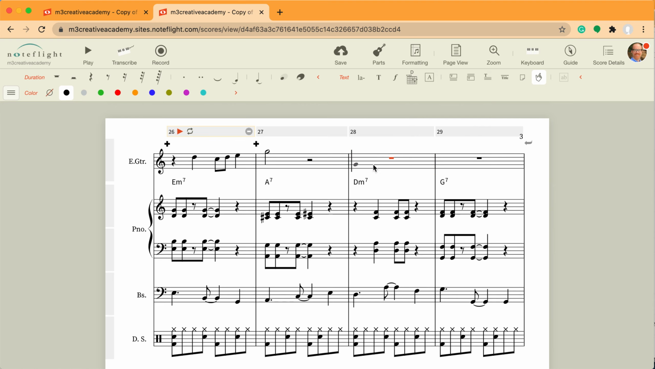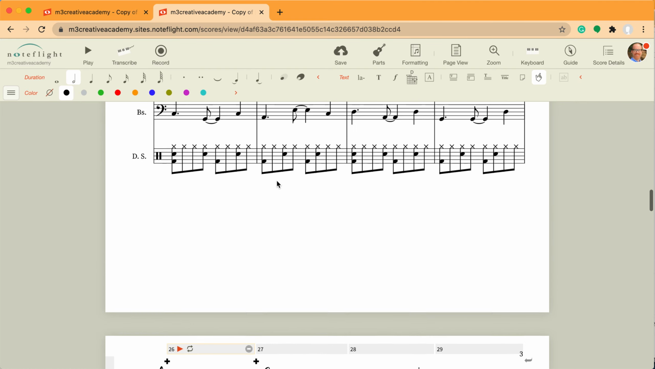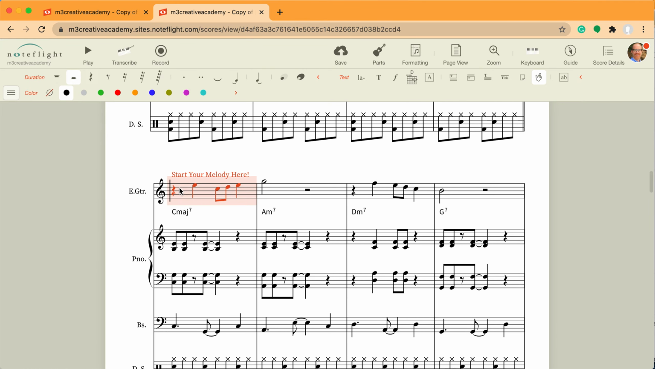Now remember, you can also skip around. You don't have to stay with just some scale motion. Oops, I want the B there. And let's give this a try. I'm going to play this whole section of melody here.